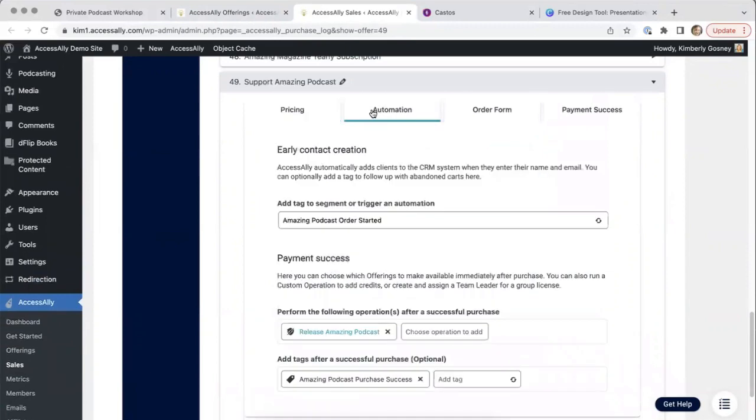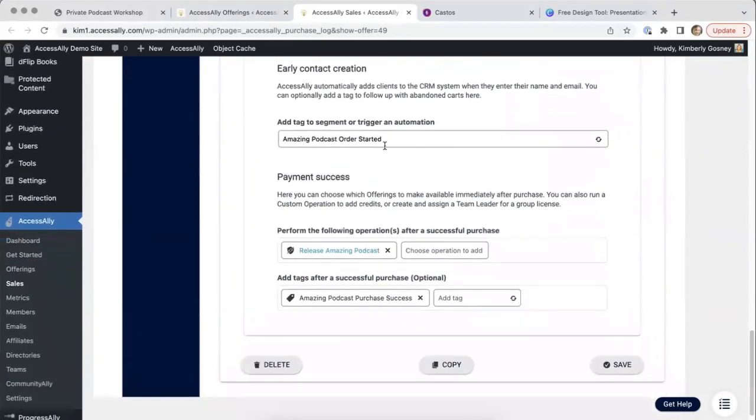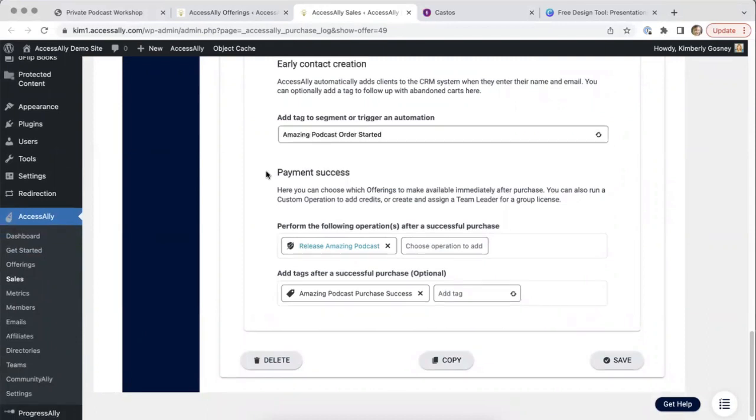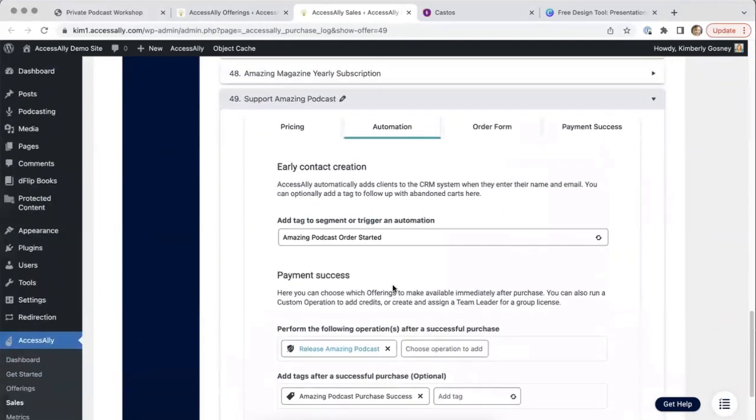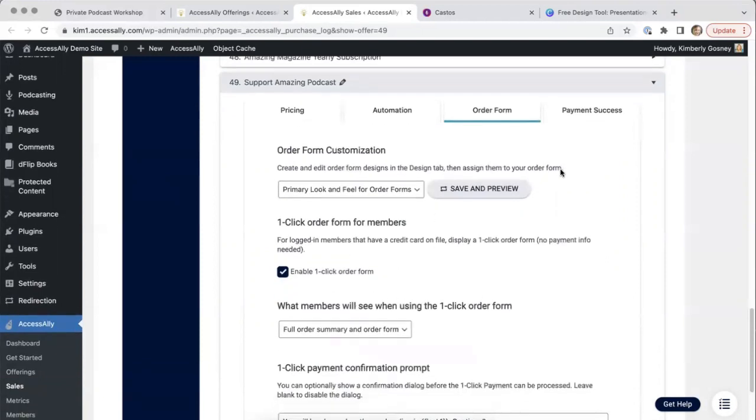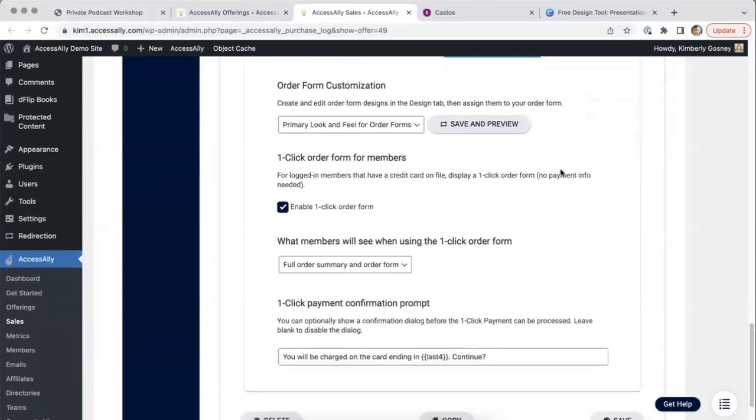And under automation, you will have your order started tag for abandoned carts if you would like to create an abandoned cart sequence in your CRM. You will also see that it's going to release your podcast the moment someone makes their purchase, and they will receive the purchase success tag. The additional order form setup for this membership is going to be shown under the order form settings. I have one-click order form enabled.